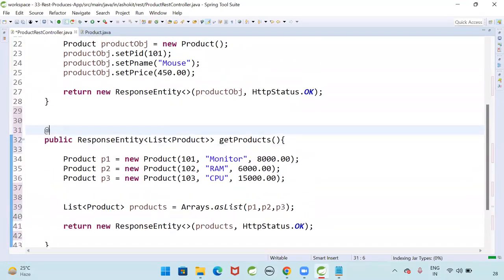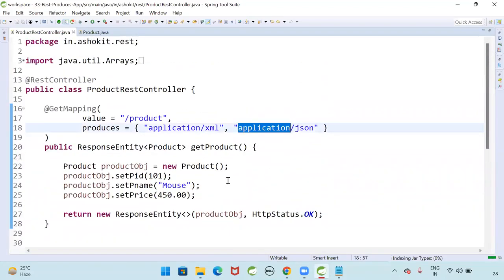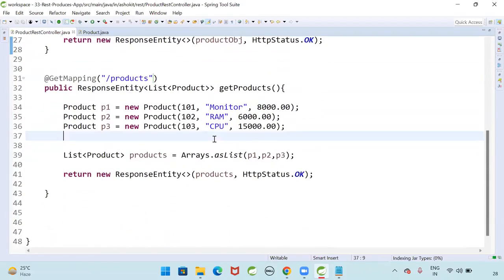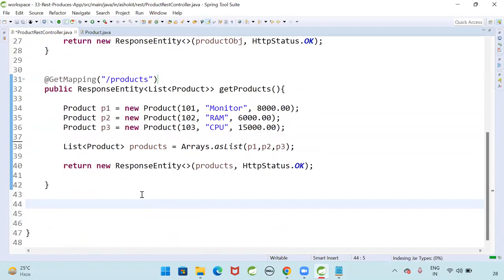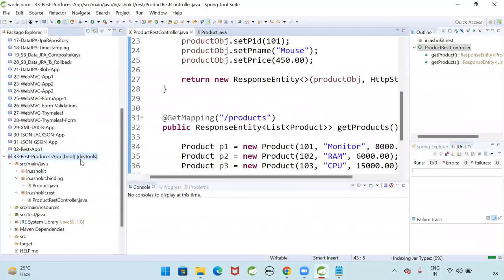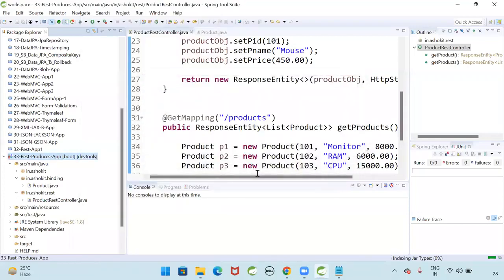Now here I'm going to specify GetMapping slash products. Do we need to specify produces is equal to JSON? Not required. What is the default format they are going to support? The default format is JSON. We need not specify that produces. Okay, right. Let's run our application. Run as Spring Boot application.